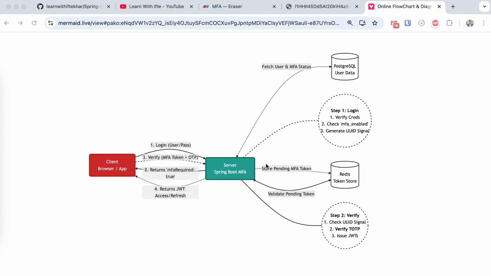Now, here is the flow of how that works. First, looking at the diagram, you see we have the client, our Spring Boot server, our PostgreSQL database, and our Redis cache for storing the tokens. Since our user has enabled MFA, they will first try to authenticate using their username and password. Upon receiving this request, our Spring Boot application will query the Postgres database to fetch the user and their MFA status. It will verify their credentials and then check if multi-factor authentication is enabled.